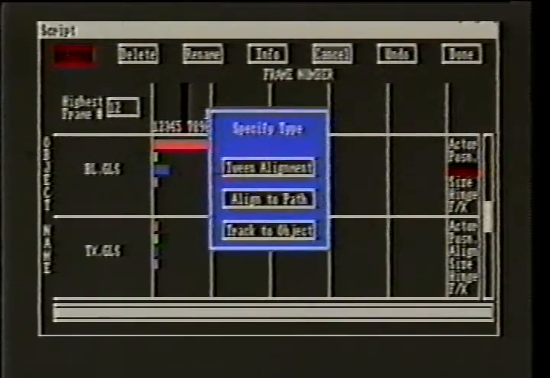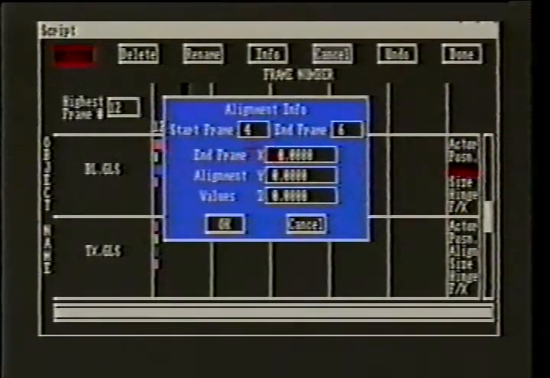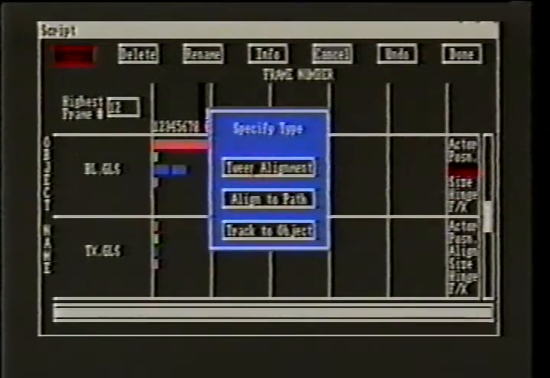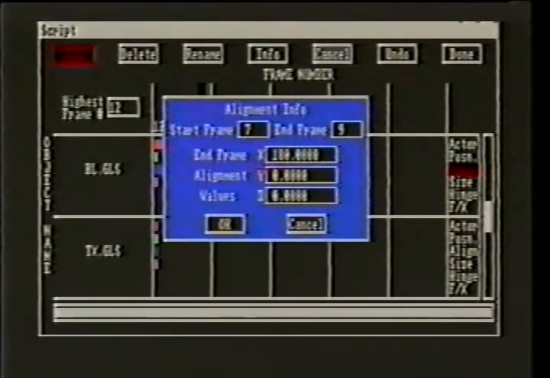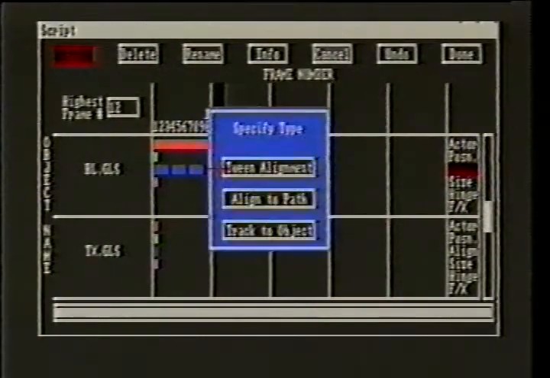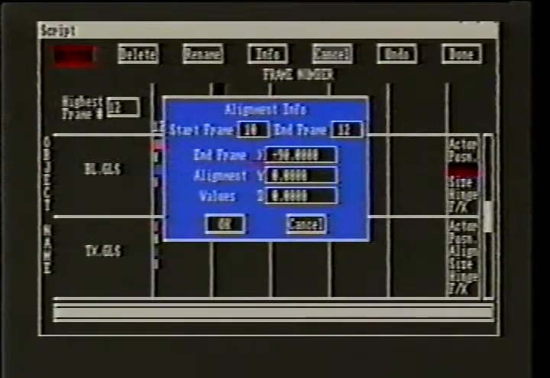So select frames 4 through 6, a tween alignment. We will rotate this an additional 90 degrees to 180. Select OK. Then frames 7 through 10, tween alignment. We will add another 90 degrees to 270 degrees. Select OK. And then 10 through 12, tween alignment, the full 360 degrees.